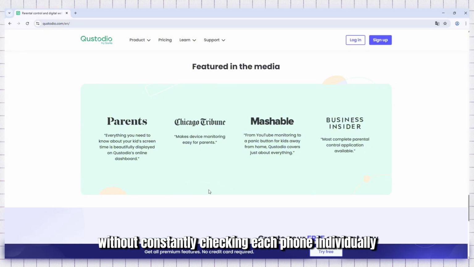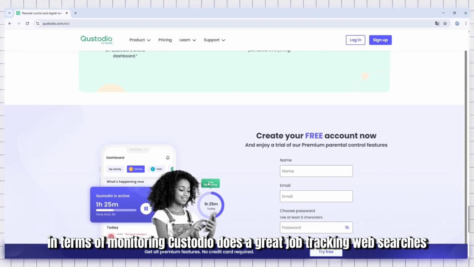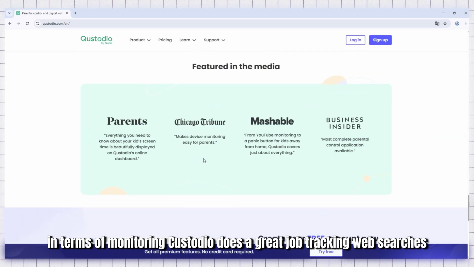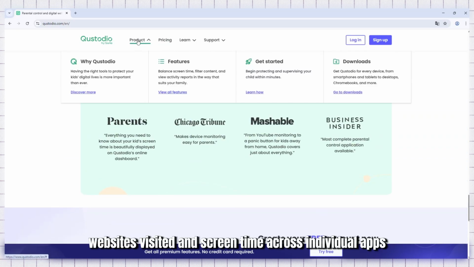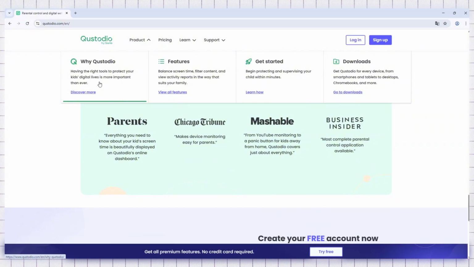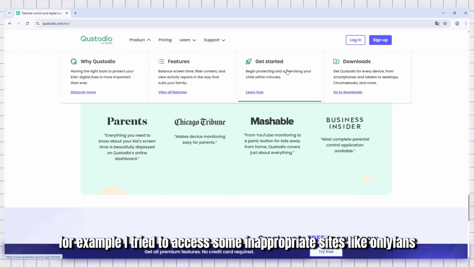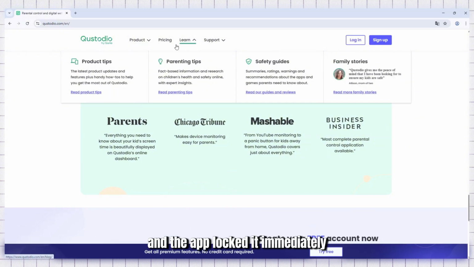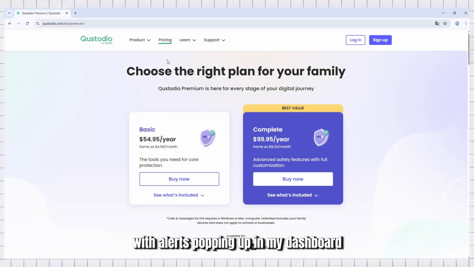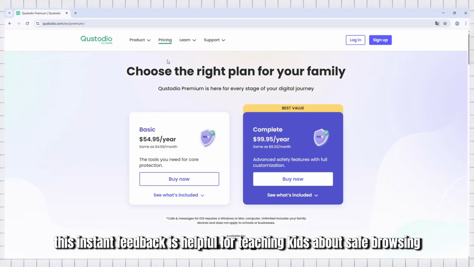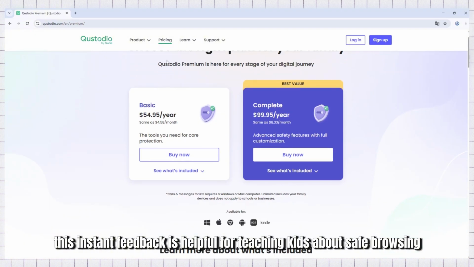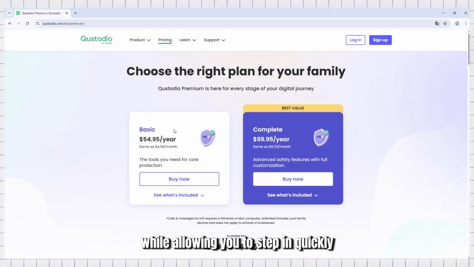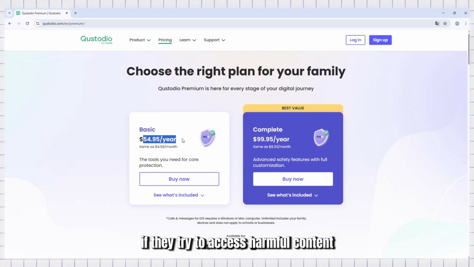each phone individually. In terms of monitoring, Qustodio does a great job tracking web searches, websites visited, and screen time across individual apps. For example, I tried to access some inappropriate sites like OnlyFans, and the app locked it immediately, with alerts popping up in my dashboard. This instant feedback is helpful for teaching kids about safe browsing, while allowing you to step in quickly if they try to access harmful content.